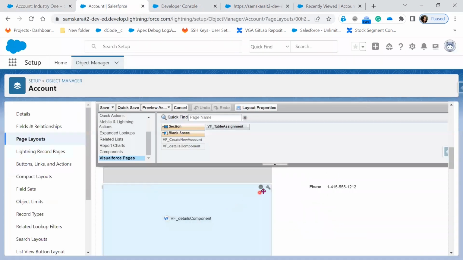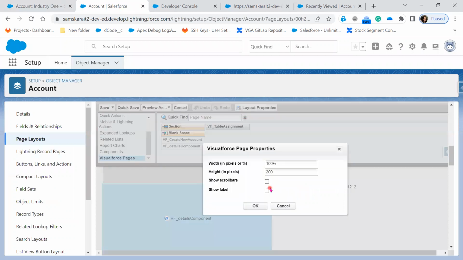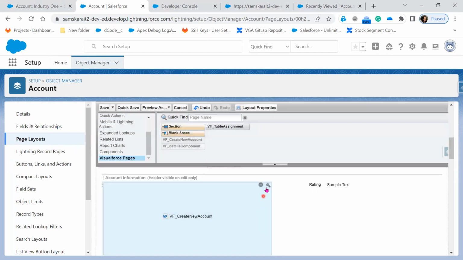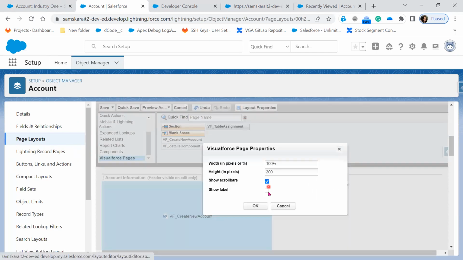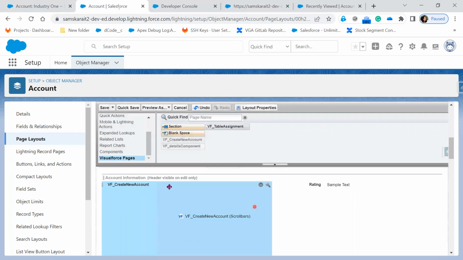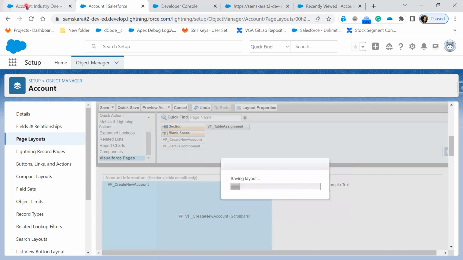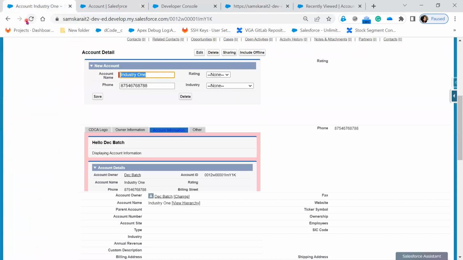Right, so in case you wanted to do any kind of setting on this, you have specific settings: width, if you want 100% width, height, and show scroll bar, show label, if you want the label to be displayed. Similarly for this also, scroll bar, label, click on OK and save. Refresh.